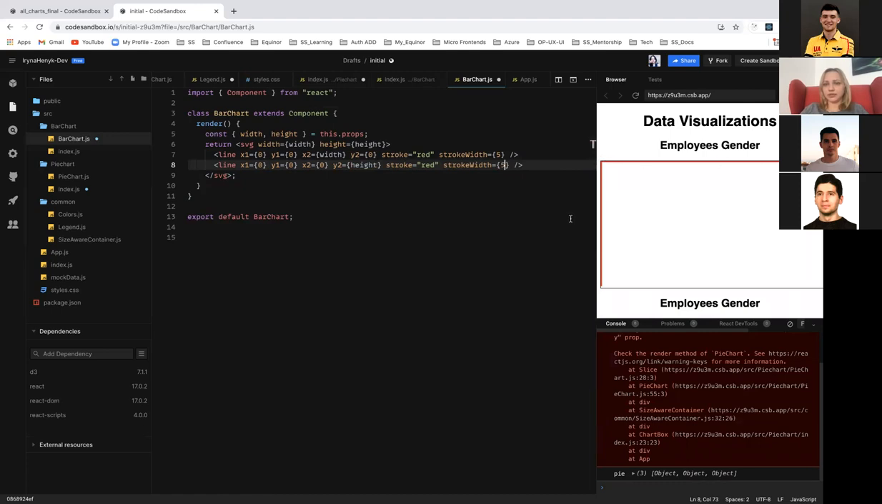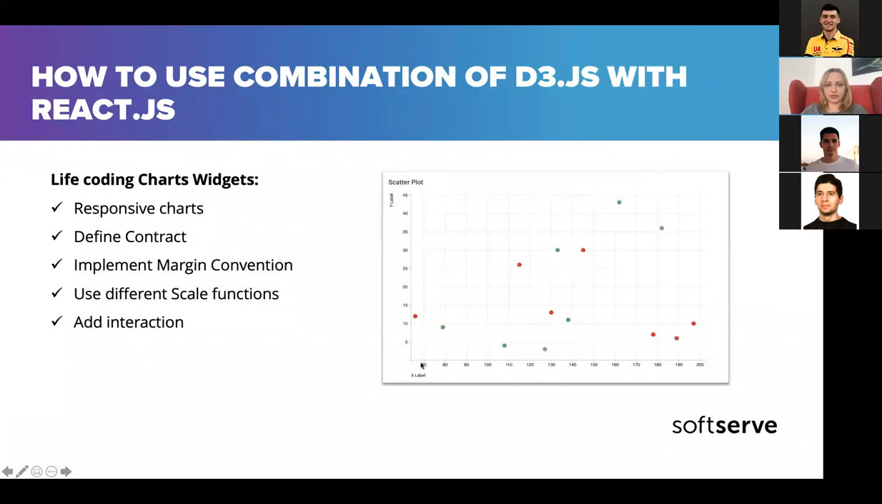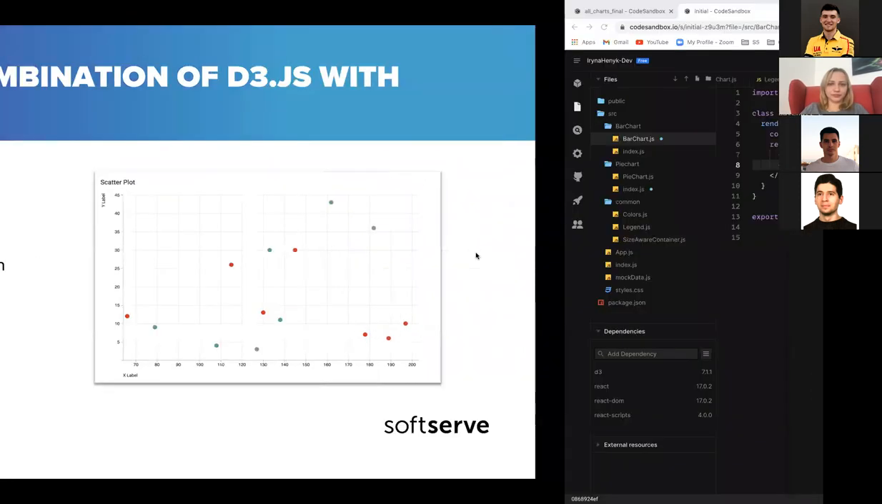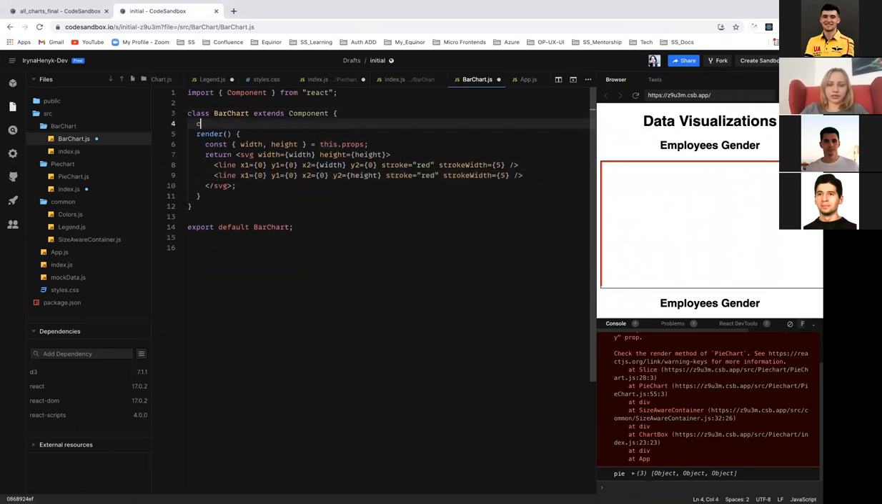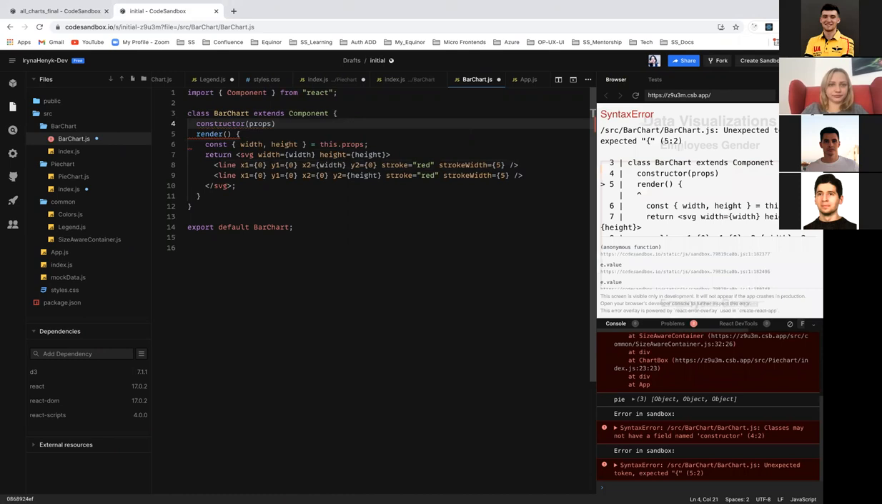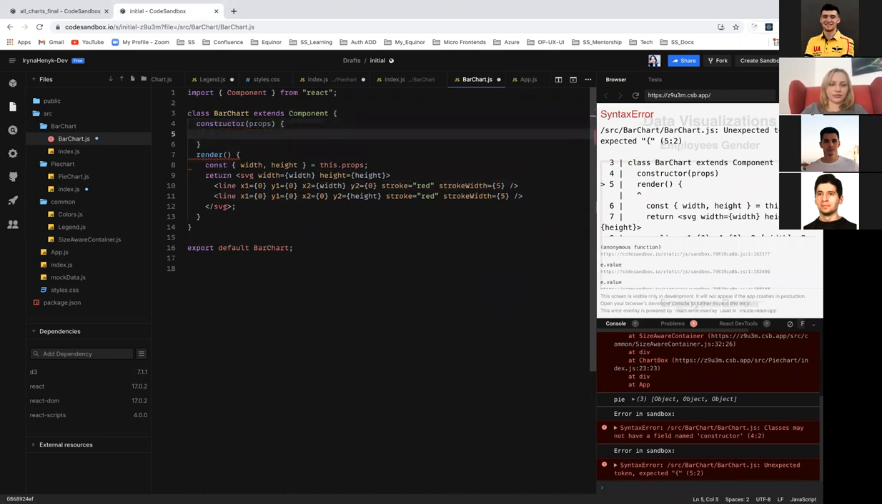And if we look at our example, we have labels here. We have the title that goes from the top, from the box. Then we have some ticks and some labels for those ticks to show us where we are, where this scale function brings us. So we need to implement the margin convention to get this. To do that, I want to have a constructor. I will take props. Super.